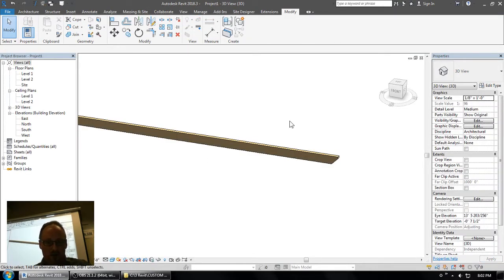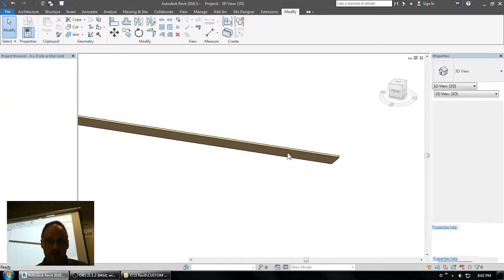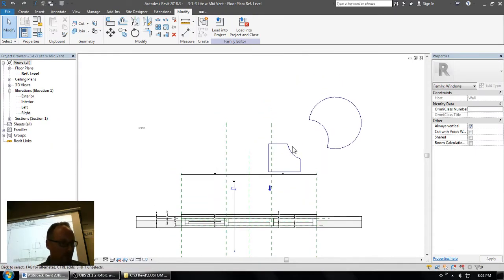Now we're going to go back to the window family we've been working on here, where we've got these voids. And we're just going to talk about how you can constrain your circles. So if you've got a circular geometry that you're building inside a family, and you want to put it somewhere so that its location can be defined.